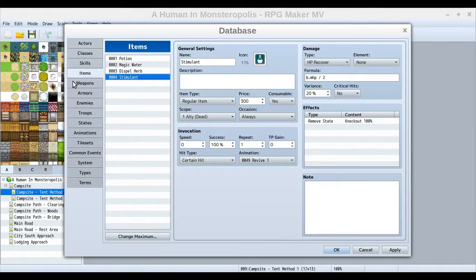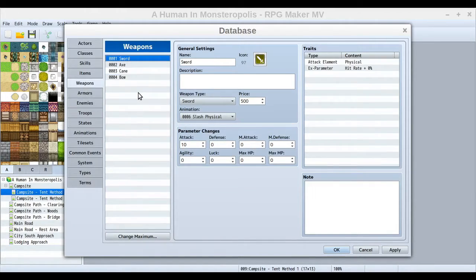So let's go ahead and move on to the weapons tab. And this is going to be pretty similar. Most of this is going to be similar to the armors, and it's also going to have commonalities in what we've already seen in some of these earlier tabs here.